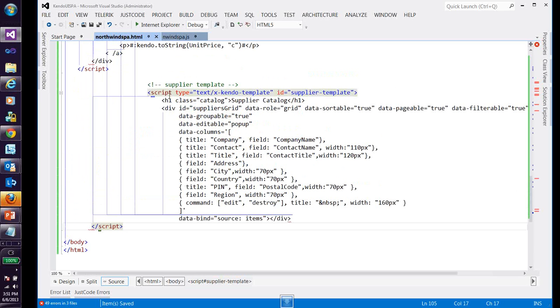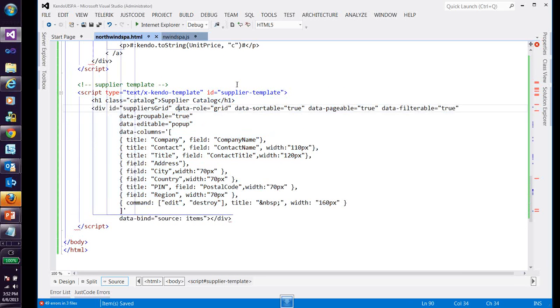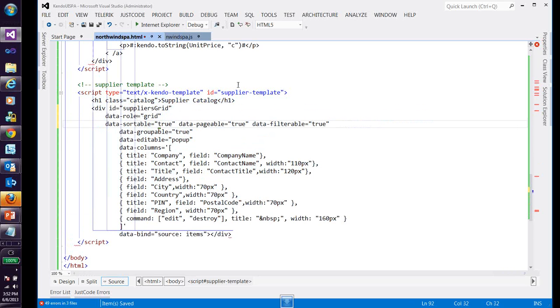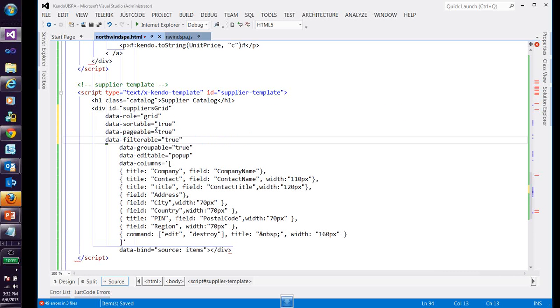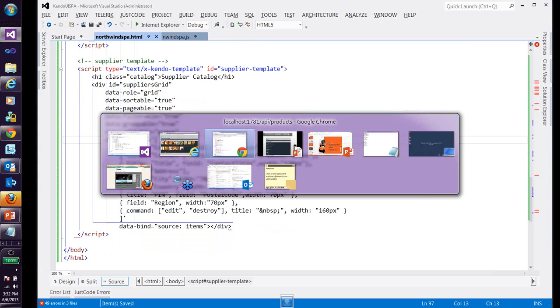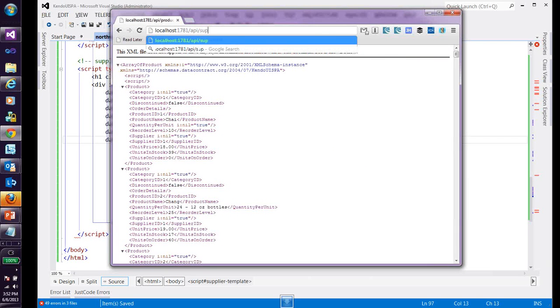Okay, so what you see here is an interesting thing. I'm converting just one line of div into what we call a grid. So this is all it takes for you to convert a div to a grid. What you see here is data-role, and that's a grid. And I'm saying the grid can be sortable, pageable, filterable, grouped, and editable. So this is an interesting thing. I'll show you a couple of things now. Editable. And then what are the columns that I need? Remember, this has a lot of columns. Okay, let's quickly look at suppliers.